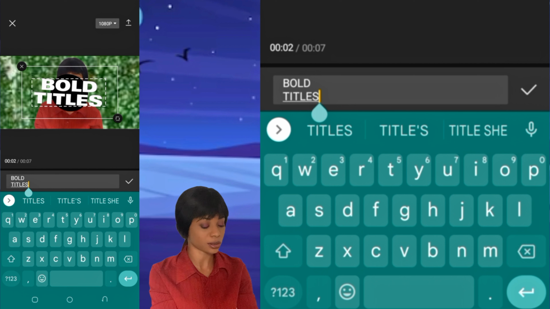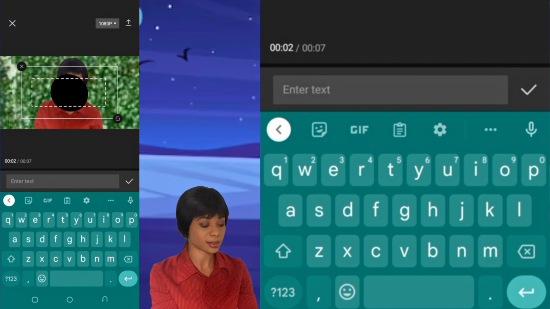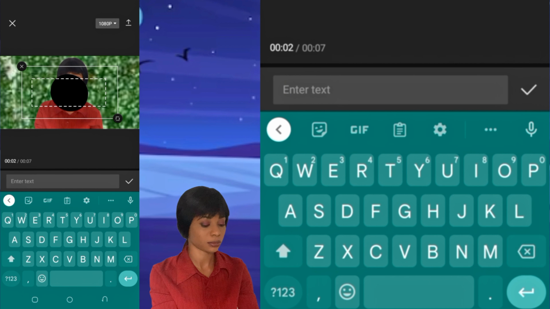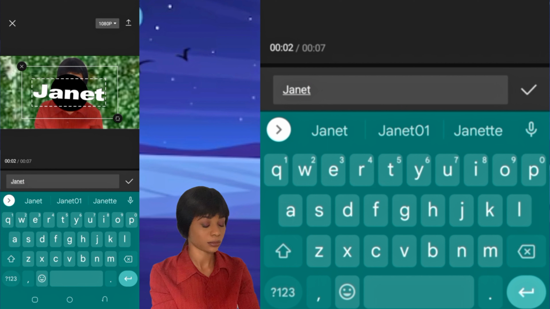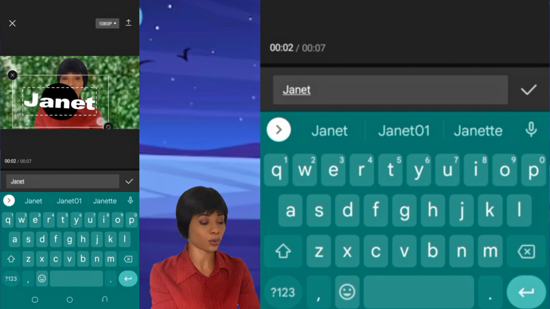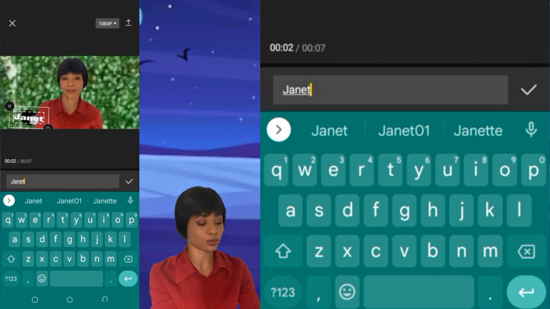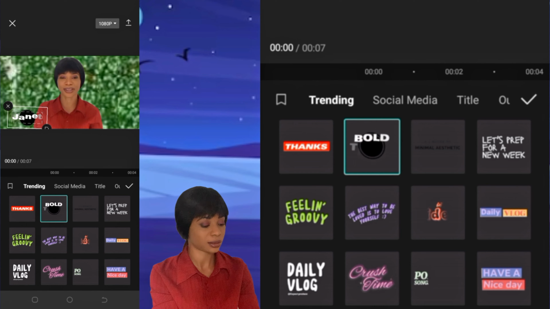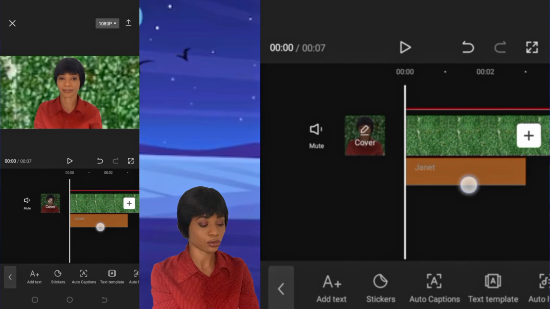Then you adjust it. Let's say you want to write your name. Something like this. Probably you want to introduce yourself with a text and you don't want to say it with words. Or you just need to pick from the template and add it to your project, to wherever you want it.